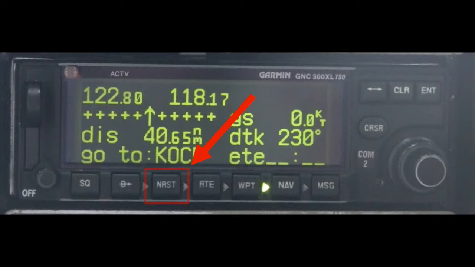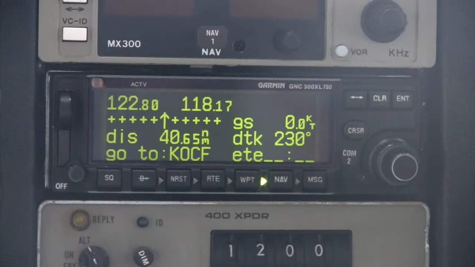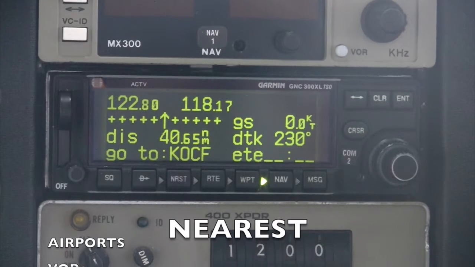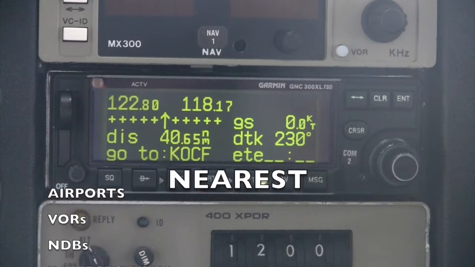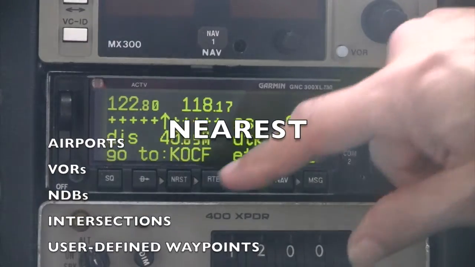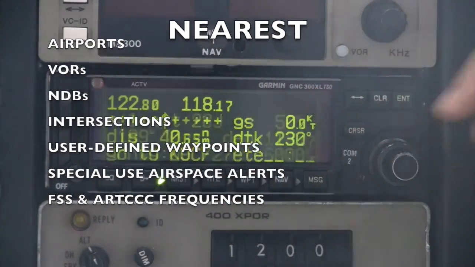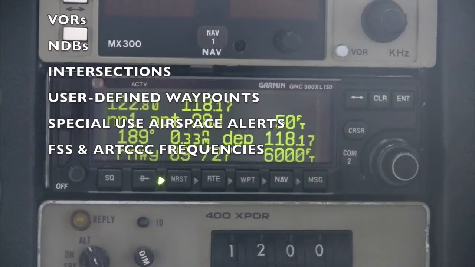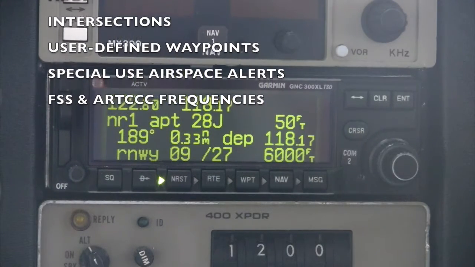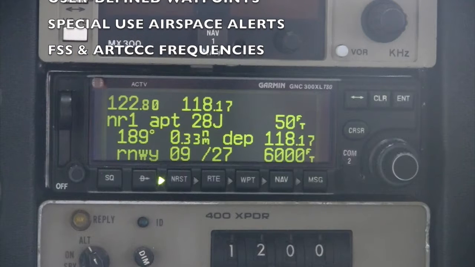The nearest key provides detailed information on the 9 nearest airports, VORs, NDBs, intersections, and user-defined waypoints within 200 nautical miles of the current position. Special use airspace alerts are also included.